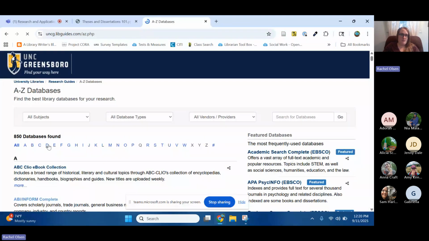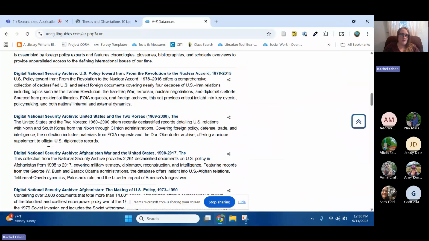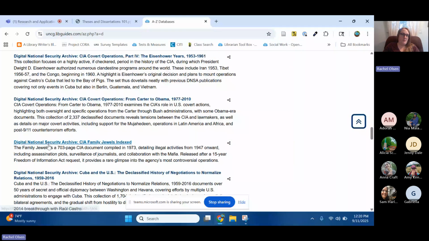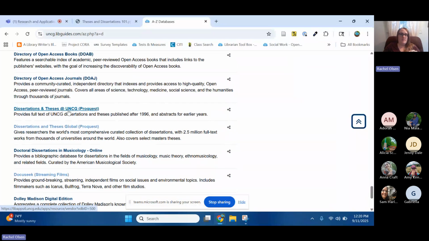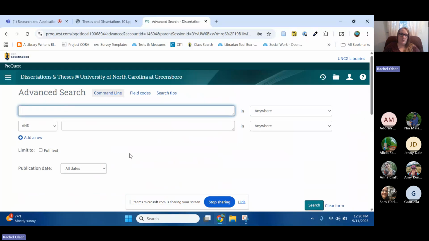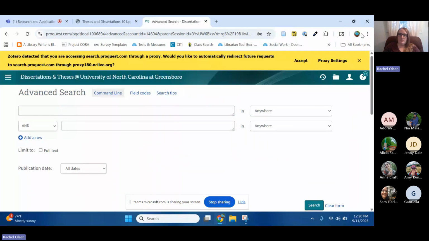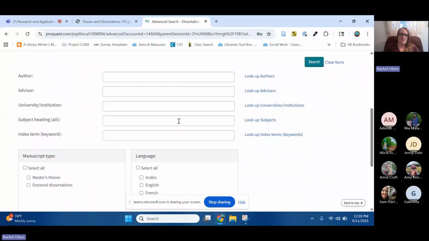I promise it will be brief. I'm going to scroll down. And it should be right above Dissertations and Theses Global. This is the UNCG specific version. The search interface is similar. What I like about this is that I can get pretty specific with it.